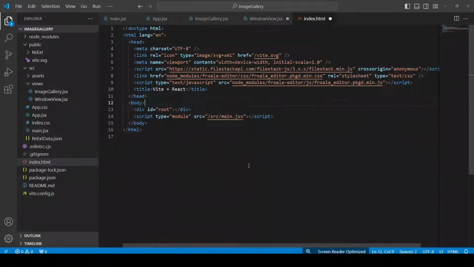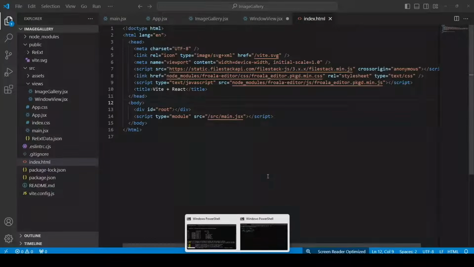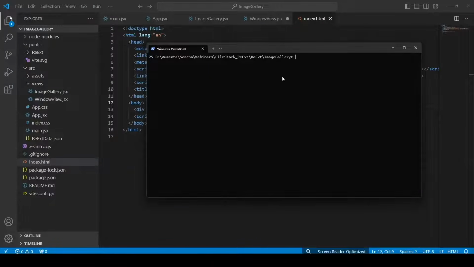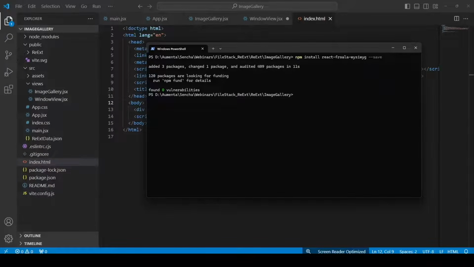So let's go back to our terminal window and let's install Froala. So I'm gonna use npm again, install React Froala. What you see is what you get. Save. So let's bring it from the npm and putting it in our project. Okay, that's ready. Let's run our project once again.